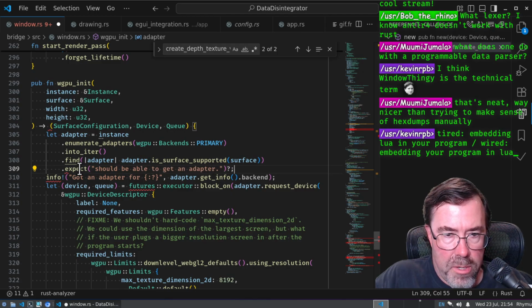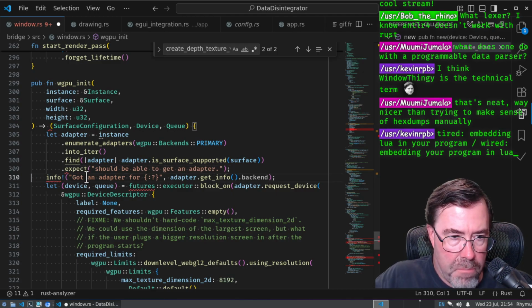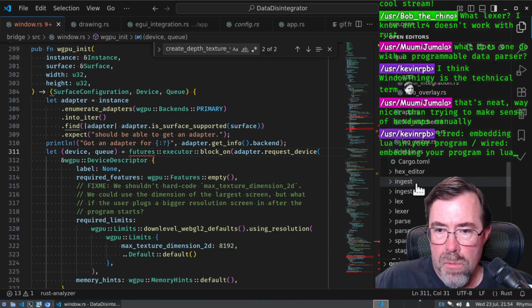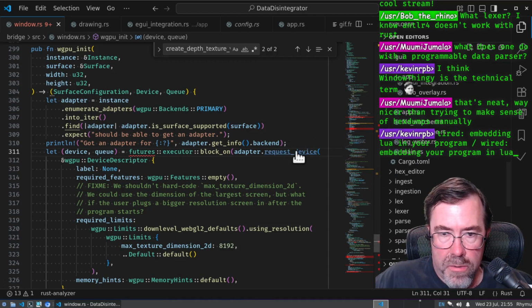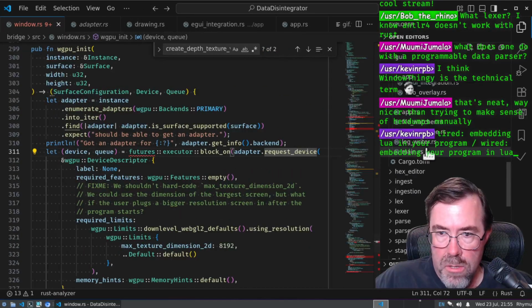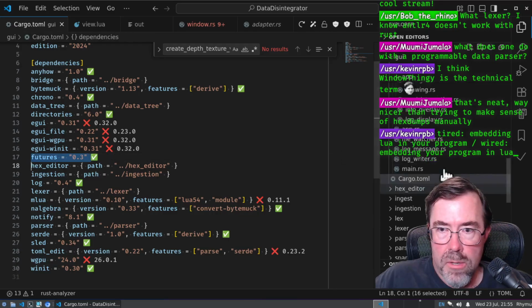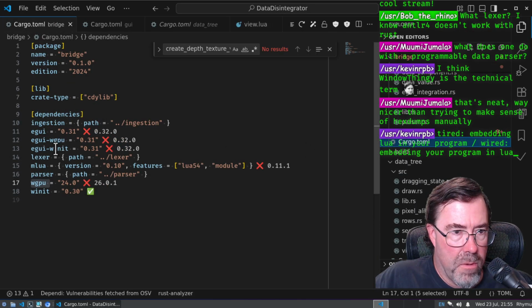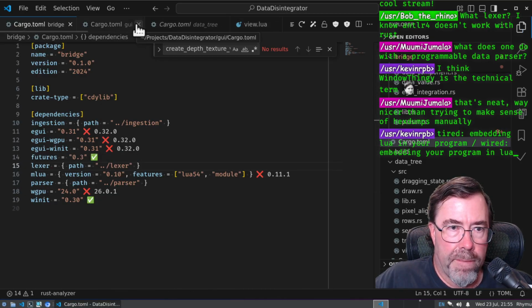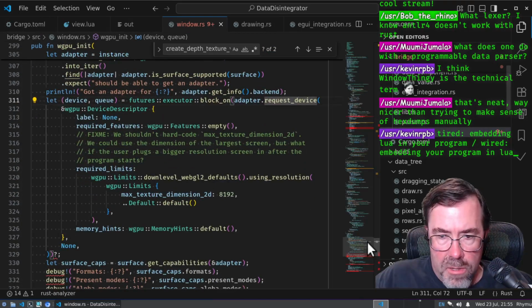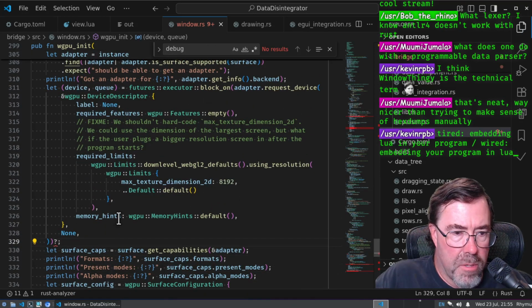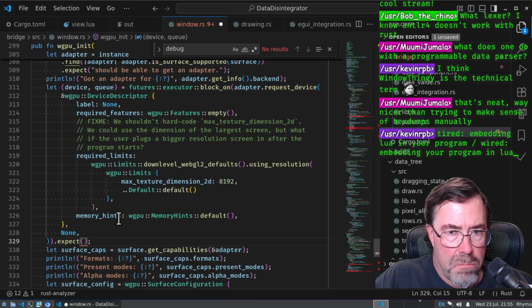Should be able to get an adapter. Let's print line that for now. We need futures? Okay then, I didn't expect that. It's because that adapter request device is async, right? Yeah, impl future. So futures 0.3 goes data tree, wrong one. Right here. Okay. Debugs, it's all print line. This is gonna be expect. Should be able to get an adapter.